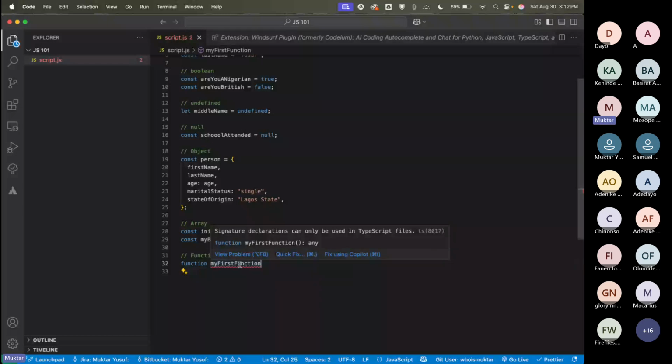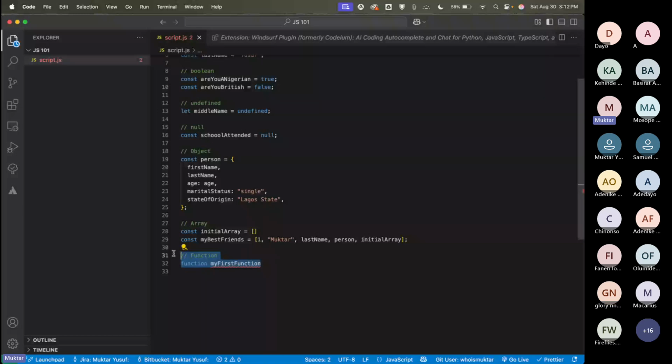It will give you an error to let me know that this declaration can only be used in certain files, because it thinks I'm declaring a type here, right? But if you want to write a function, it's quite different from how we're writing every other variable. Now, this my function here is also a variable, but it's a function, right? So how do we generate a function?